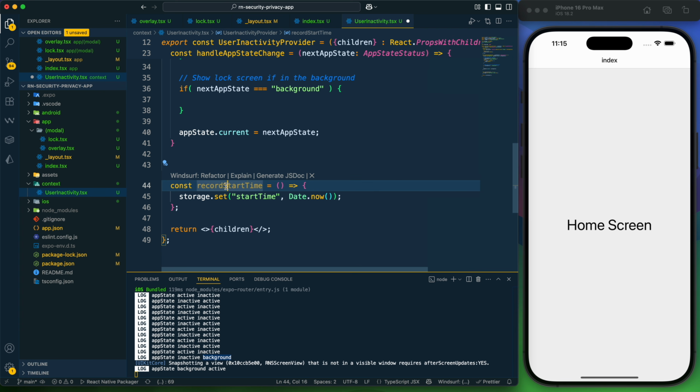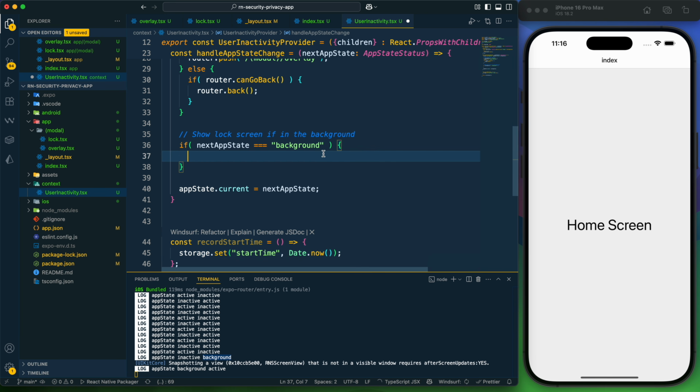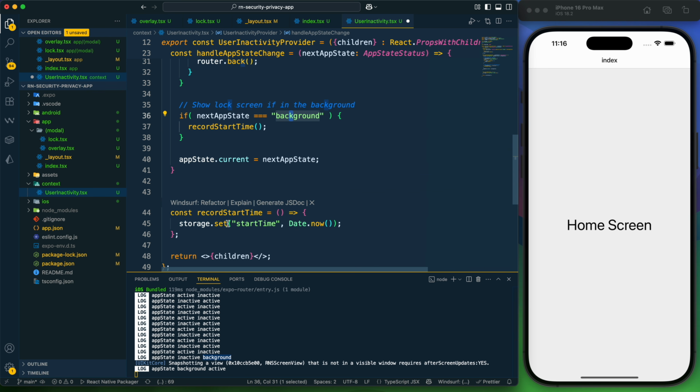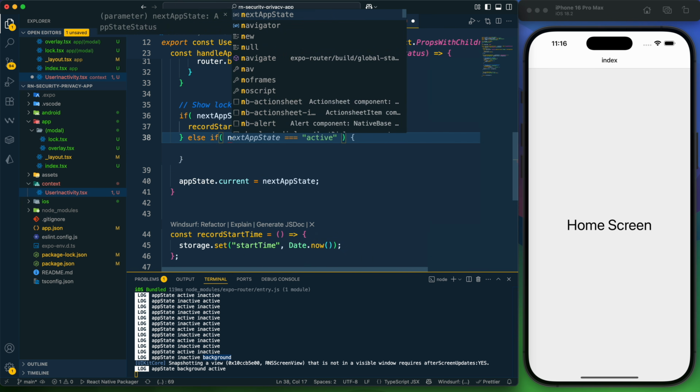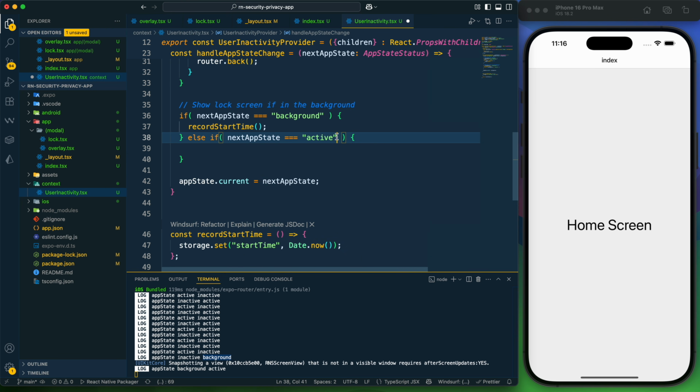This is the record start time, and here we are storing the current time in the start time token in MMKV storage. Now here we need to call that function. Okay, so if it is in background, then we will start recording this time, and here then check for the app state if next app state is active.